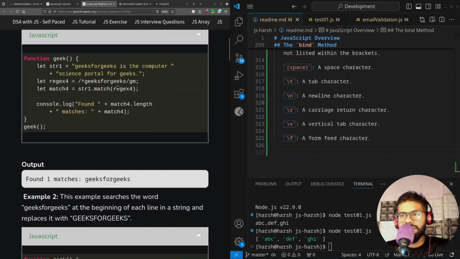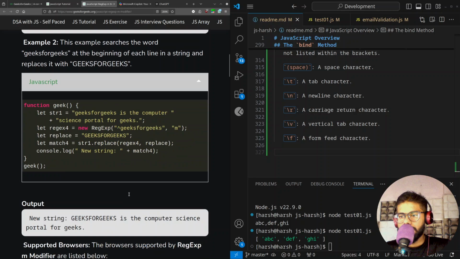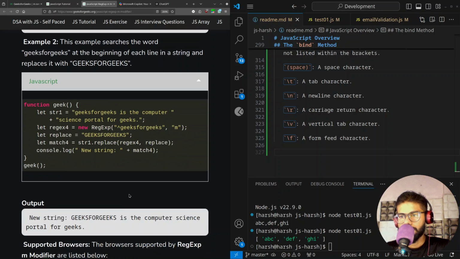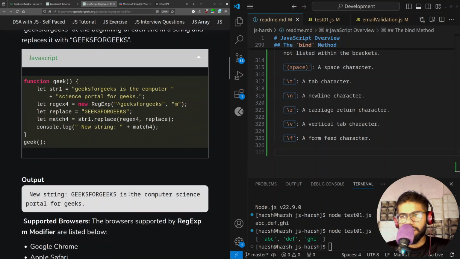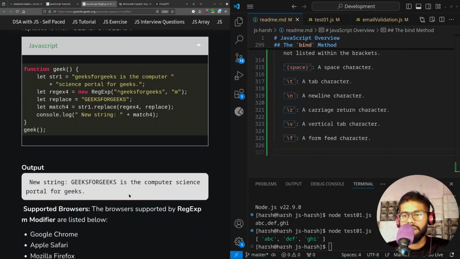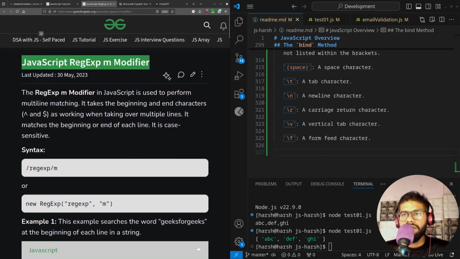Starts with geek for geek match. Found one match. We are doing the same thing. String dot replace, regex for replace, new string equal to match for string dot replace with capital geek for geek. We have to find the small geek for geek and change it with capital.